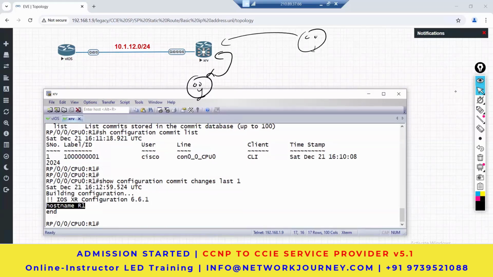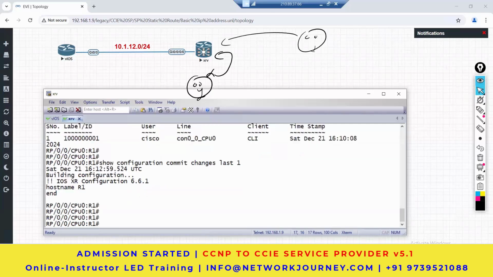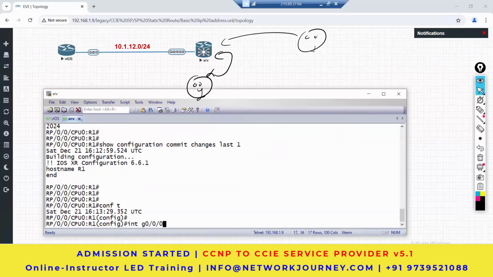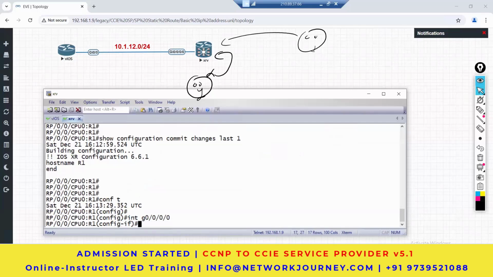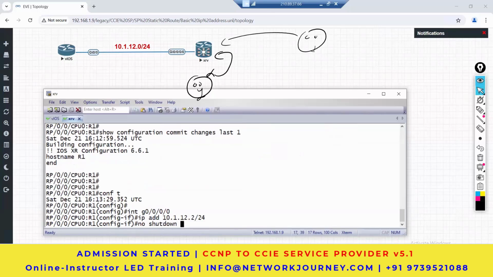So this is the very beautiful command. Based on this command, you can easily troubleshoot the network. Now, the second thing we can do: on router number 1, interface 0/0/0, I'll give the IP address for this interface. The IP address is 10.1.12.2/24. That's all. No shutdown.